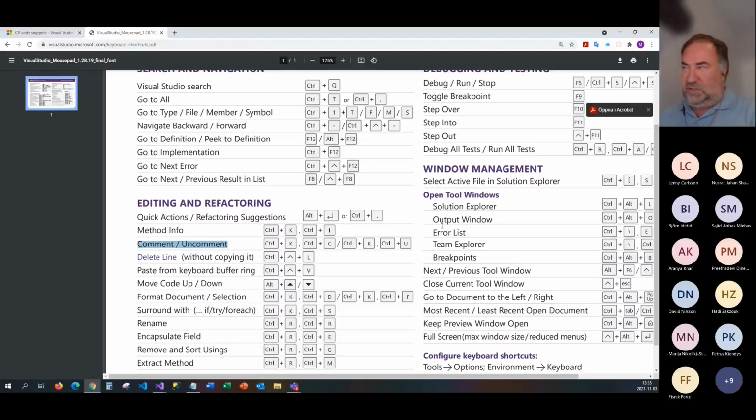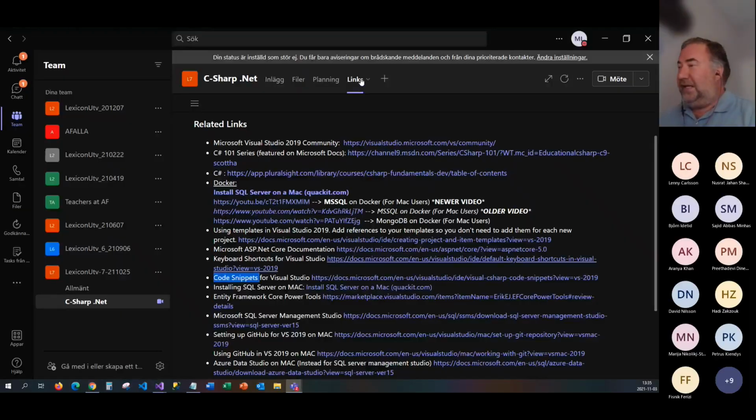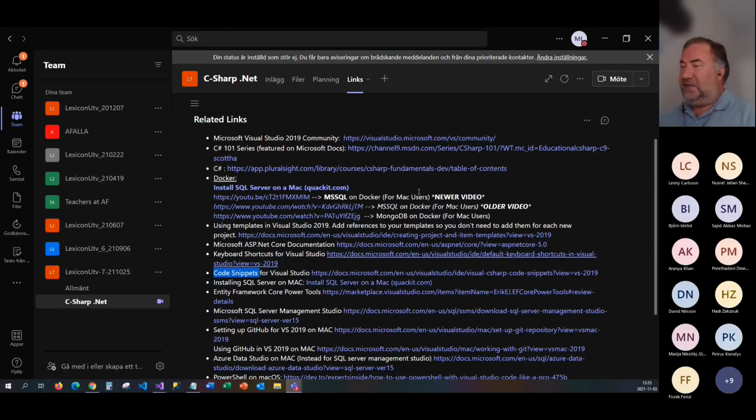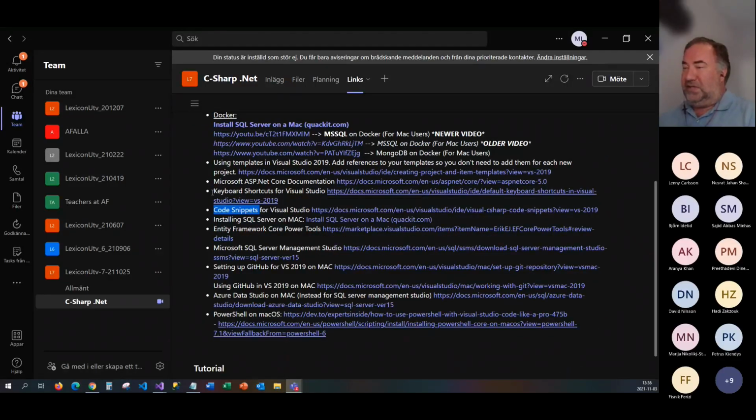Tommy is asking what about the links? Yes, they are found in Teams. We have the Links section in Teams, with a lot of links. One here is shortcuts, and we have one that is code snippets. These are great links to have, so you can get some help from them. There are also some other links for documentation and so on. And Mladen is using Ctrl-D, which copies a line. That's great to know.